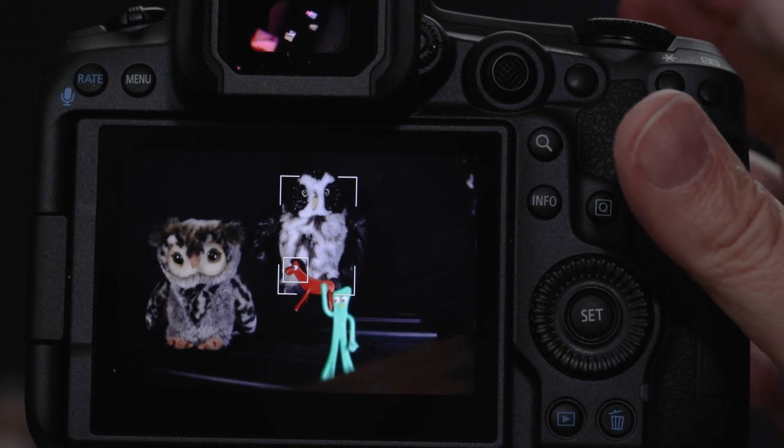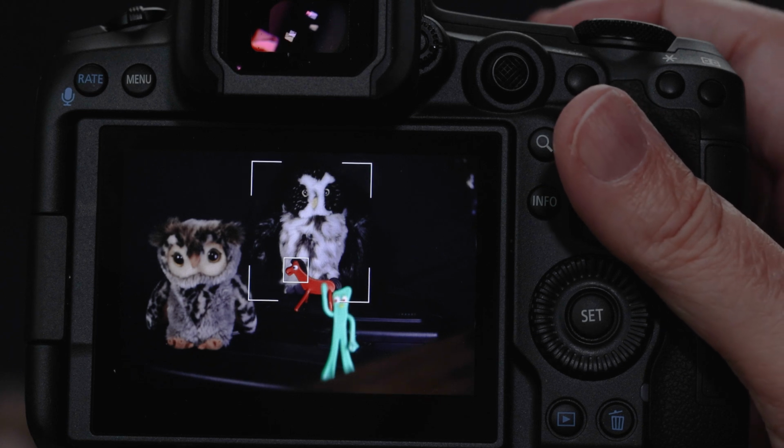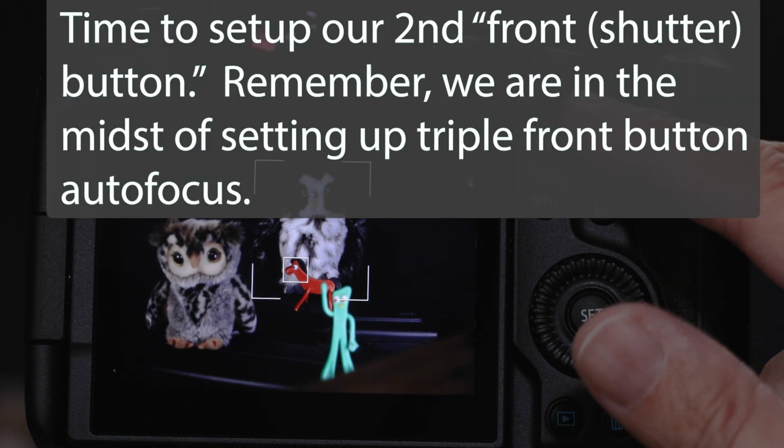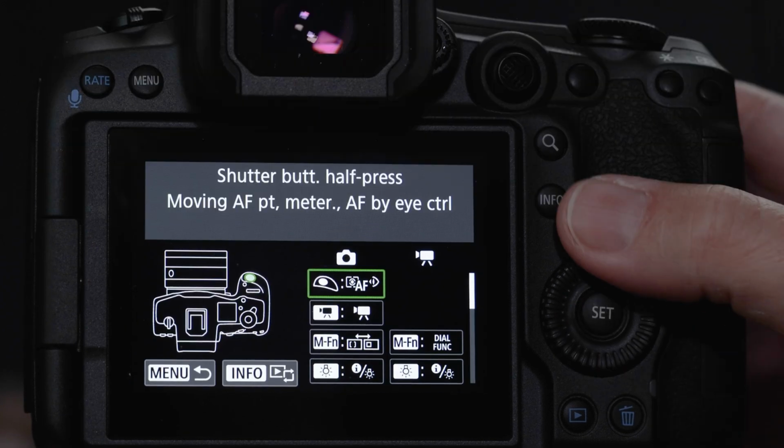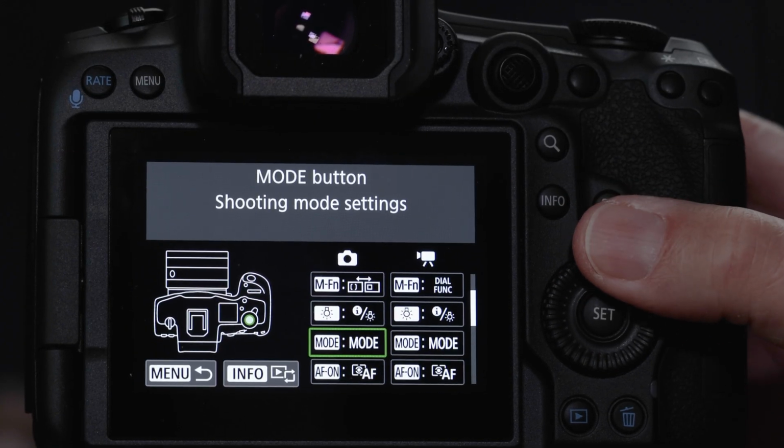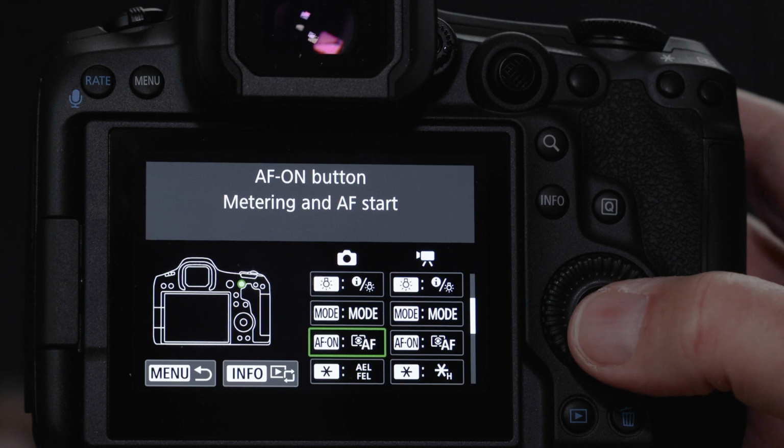None of my 4 buttons assigned to the MFN button are working. So we need to set up the AF on button next. Let's go in. Let's go to customize buttons. Let's go find the AF on button. There it is. Let's go in.